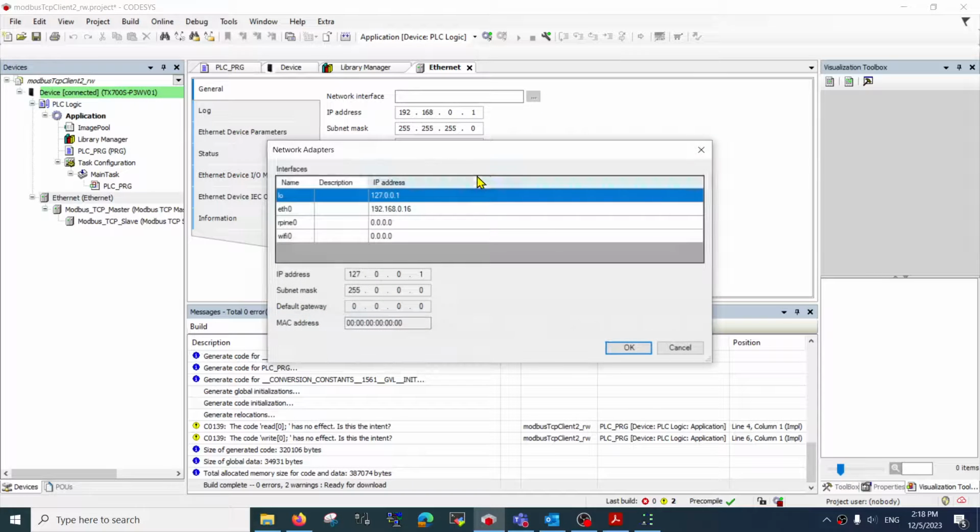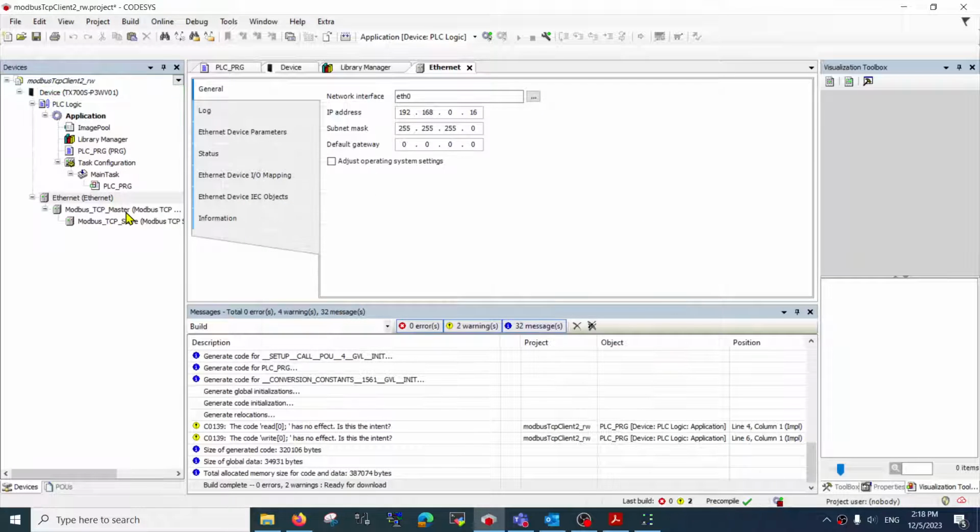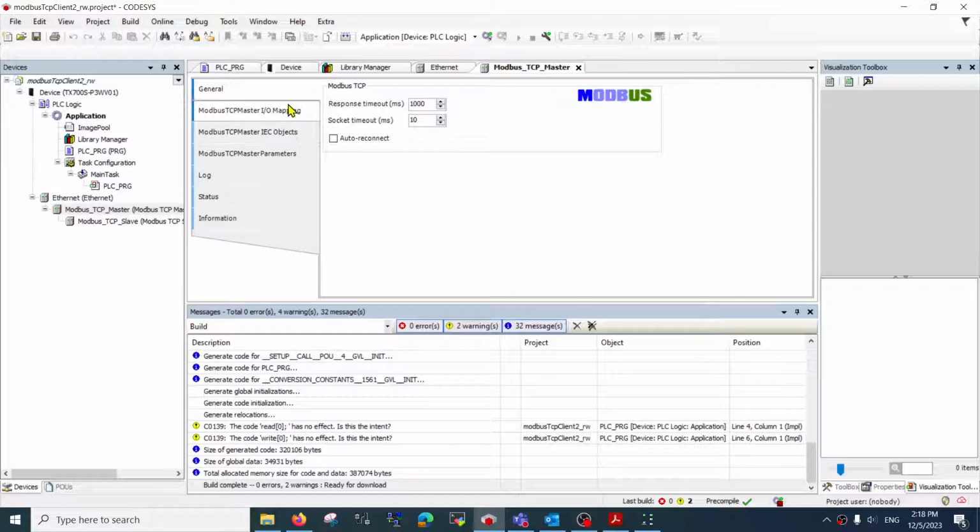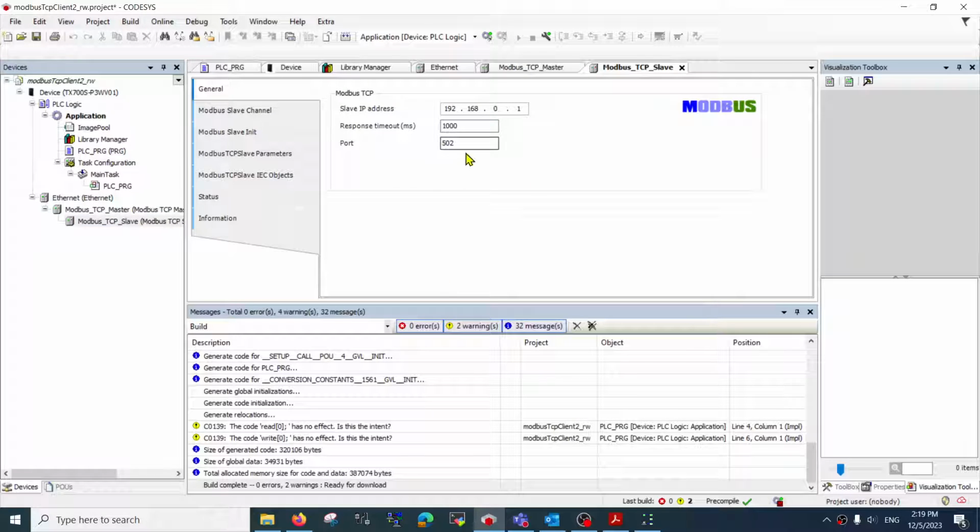I'll choose the Ethernet port that I'm using. Then I will choose to auto reconnect if there's any disconnection, so it can save me some effort. And I need to configure the IP address of the slave, which is my PC.